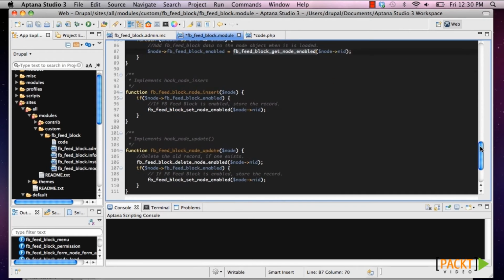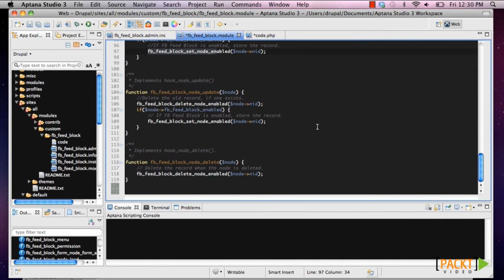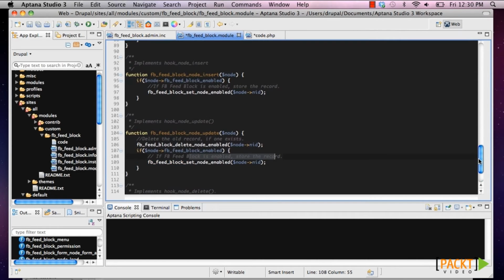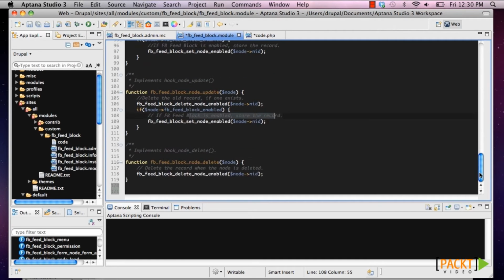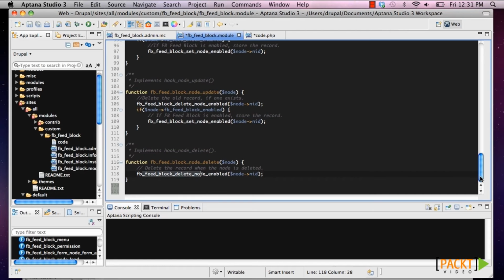So first we're going to get the node ID. Then we're going to use a function to set the node ID. And then we're going to use that set node enabled to store the node ID. We're going to store the record with both the insert and the update. And finally, we are going to run a delete database wrapper function here for our FB feed block delete node enabled.